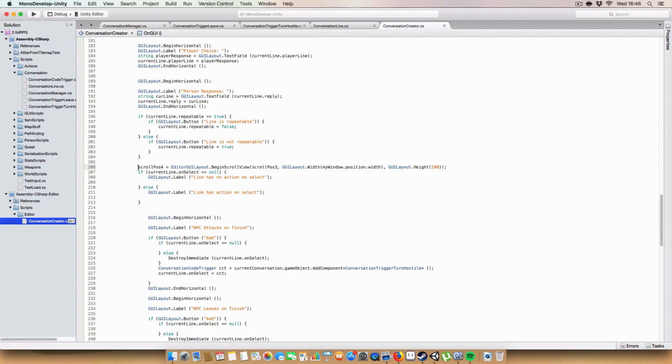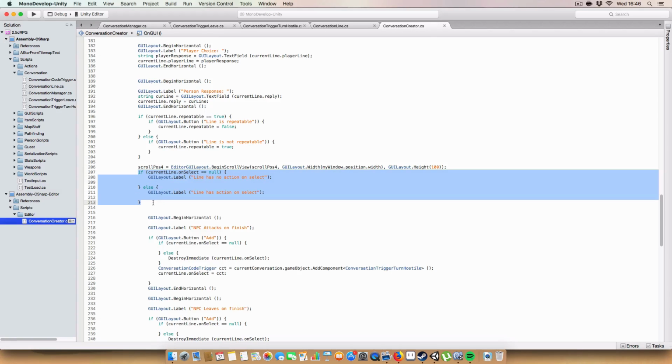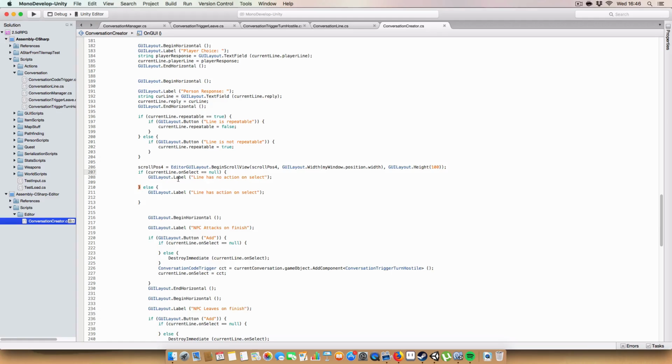Next up, we have our final scroll position for something new. This is just actually no. Ooh, that was wrong. My mistake. So yeah, this basically is a check for whether we have an action to perform when this line is selected. So if we have one, it does. Or if we don't, we don't. And I think I might have got them back to front, but whatever.